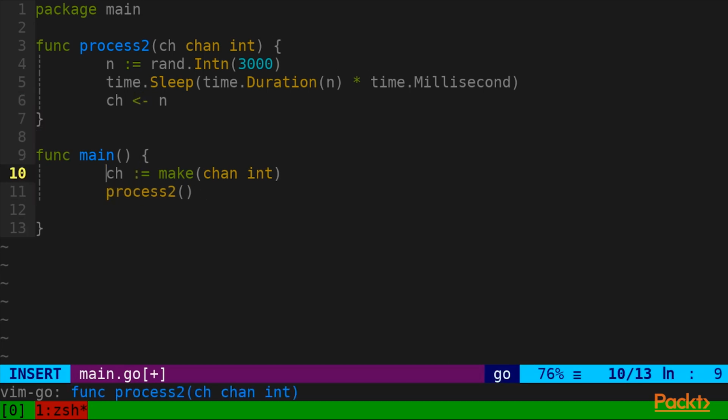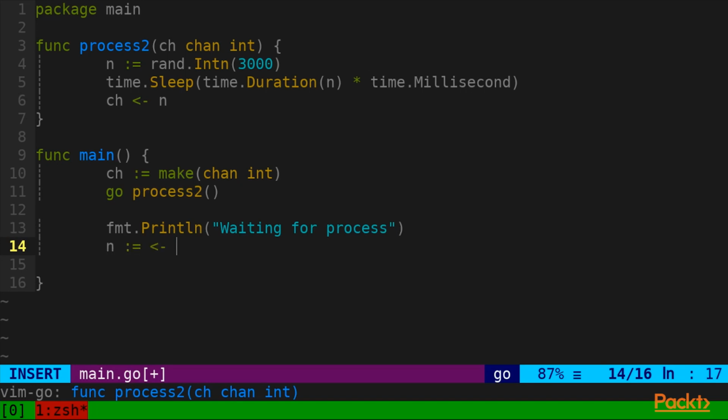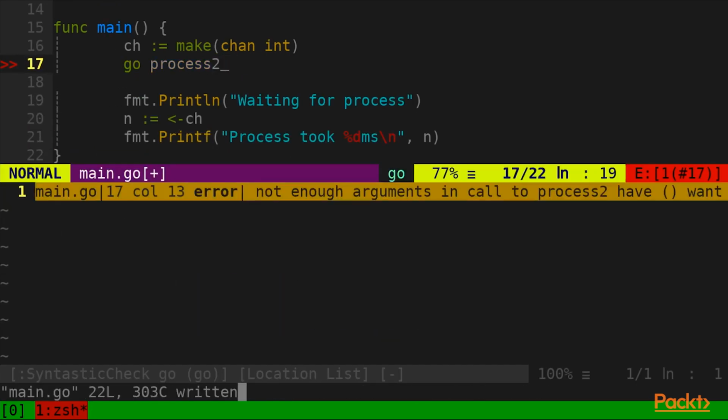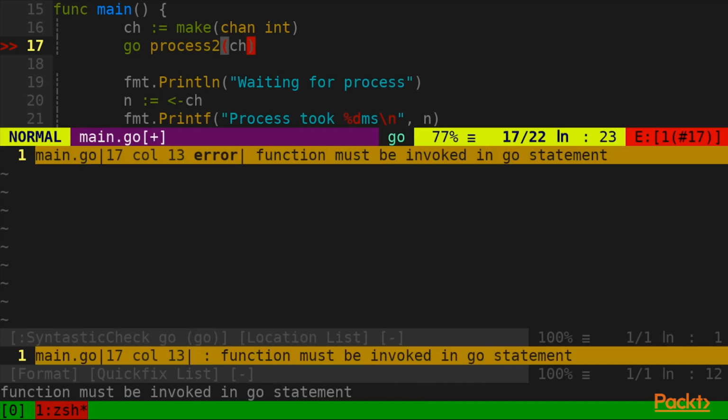If we do this, we will block until the process is done. But if we do it with the Go keyword, we are sending this process off, but we're continuing our execution. So let's now print waiting for process. And now to read from a channel, we should do it like this: arrow and then the channel, right? And then we can easily say print process took milliseconds, and this is going to be n. Okay? So we have some problems here. We need to pass the channel because this is the argument.